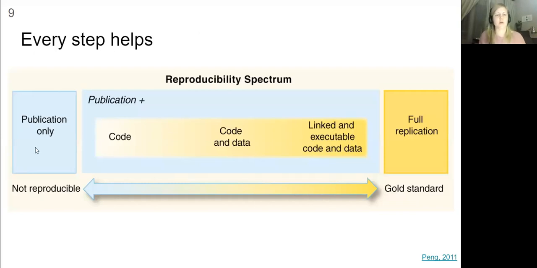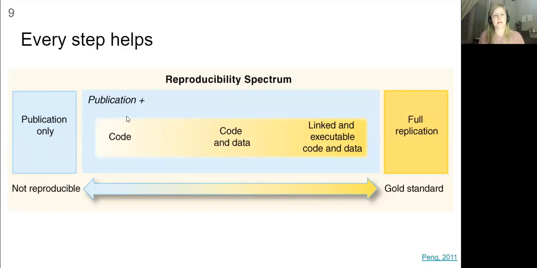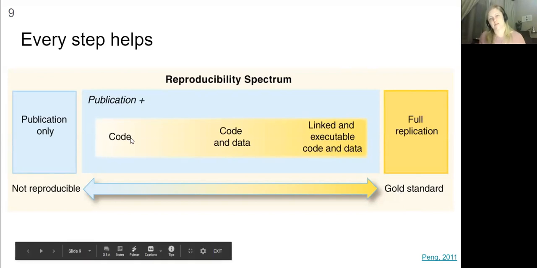So are you only going to publish it? Then it's not reproducible, which is probably where most of us are. Versus this different spectrum of reproducibility. You could add your code in so someone could run it. You add your data in, so at least you can run your code. Maybe it's a generic type of method that doesn't rely on that specific type of data, then you could put toy data in. Or you can share your actual data, which is obviously first prize. And then full prize here is linked executable code, so if everything works, people don't have to wait. And then full replication is your gold standard. So as you increase here, you get towards the best.